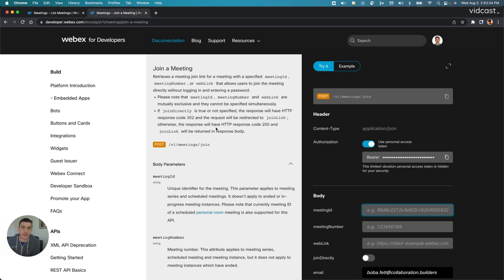Perhaps inside the integration you build a button, so as soon as they click the button, the URL executes and they are joined in the meeting instantly. Lots of different ways you can implement this, but it's a pretty straightforward API, so let's take a look at it.